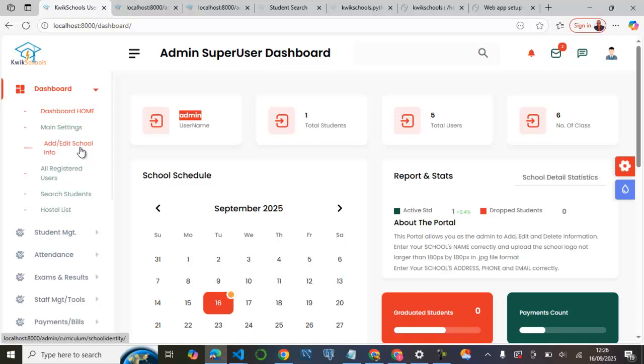Add and edit school information simply means once you are signing up on the portal, your school information should be registered, like the school name, the address, the phone number, and the school logo should be uploaded so that this will reflect in all issued ID cards, results, and the rest. So it is always good to do that setup. That is already in our video that walks us through the setup process.